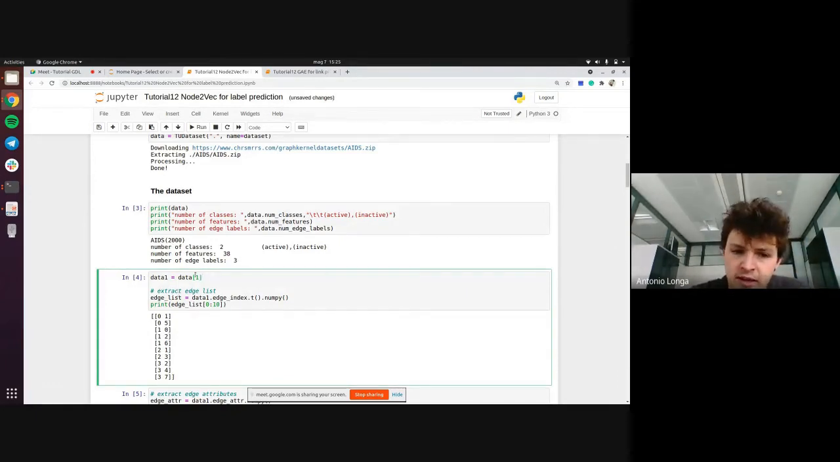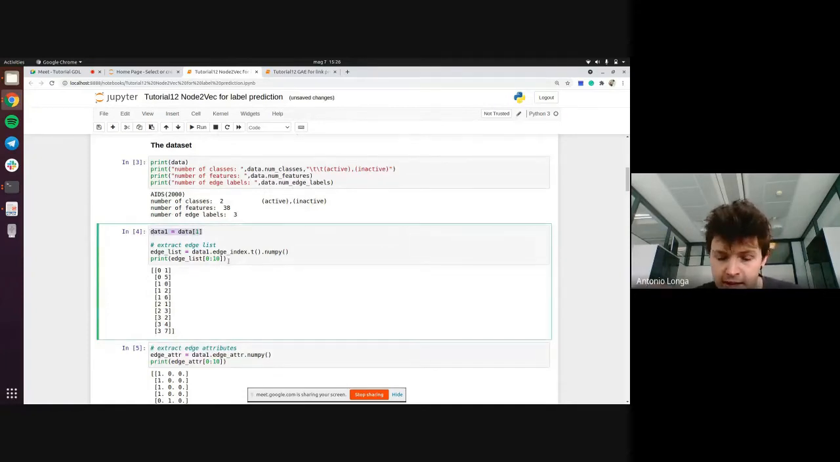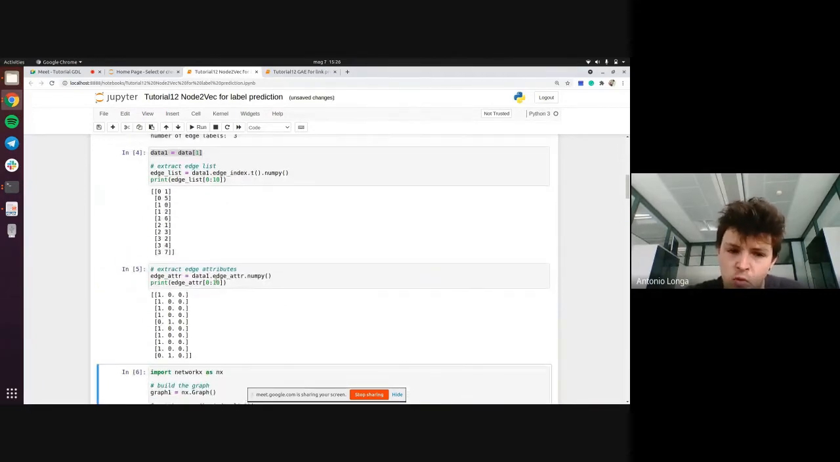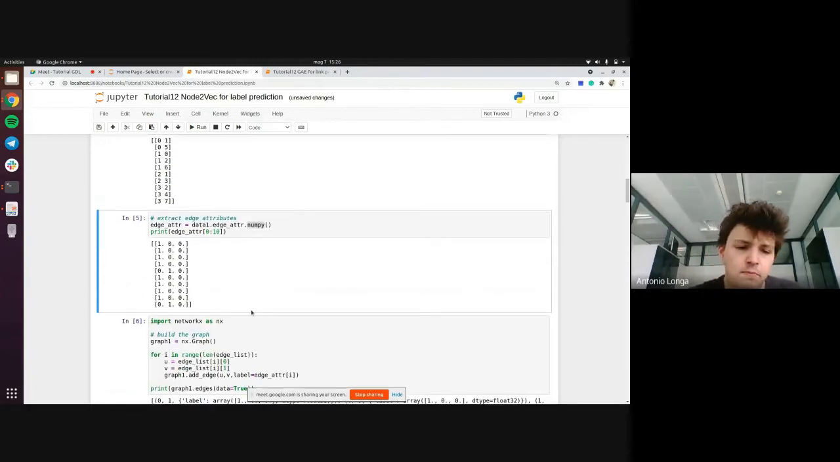For instance, here I took the molecule in position number one. With this code, I took the edge index, transposed it, and finally moved it from torch to NumPy. And I'm printing from 0 to 10. This is the edge index of the molecule, the first 10 edges. We can also access the attributes in the same way: data one, edge attributes, to NumPy. As you can see, they are categorical, but we will solve it, don't worry.